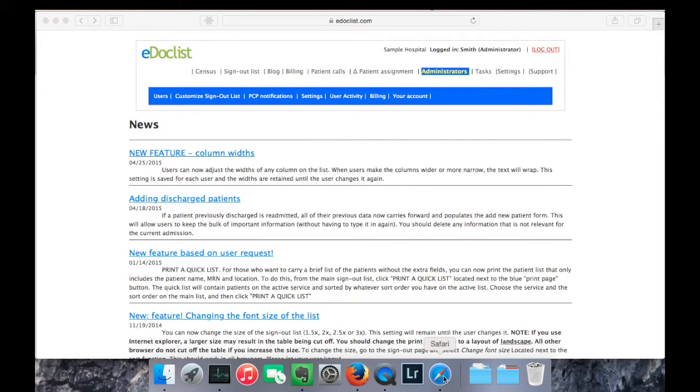Welcome to this quick tutorial on how to utilize the eDocList sign-out list from the administrator account. When you first log on, you will see this administrator page, which lists various news items here, and there'll be two menus up at top.